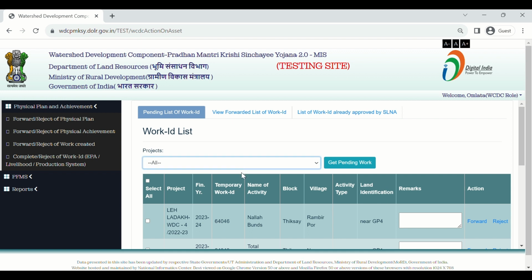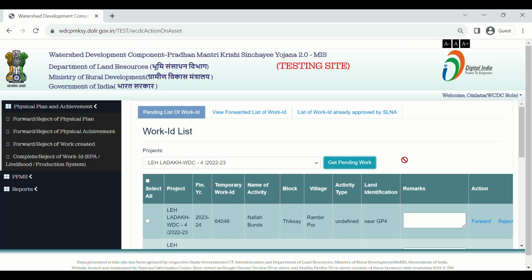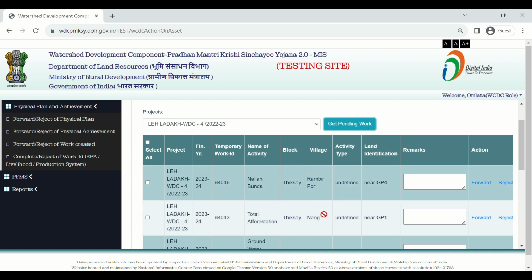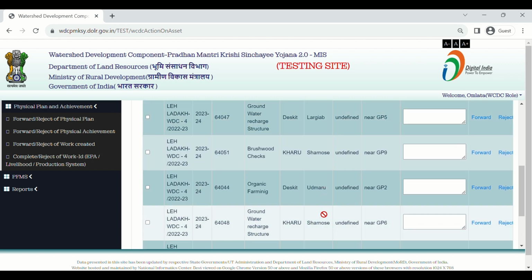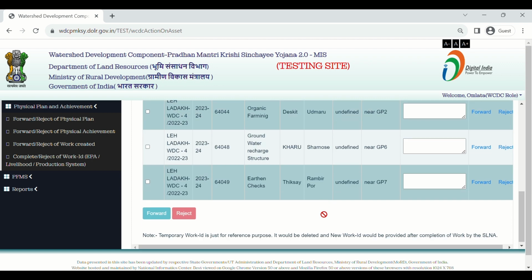Again select your project name and click on the button get pending work. Here you can see the pending work which are forwarded by the PIA user.